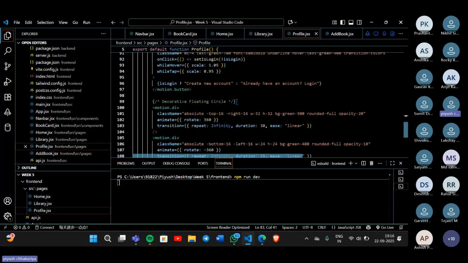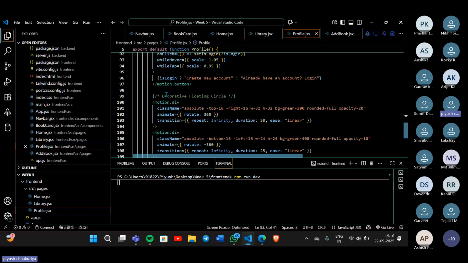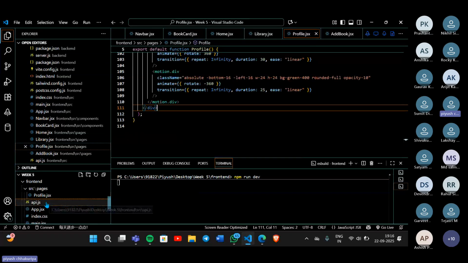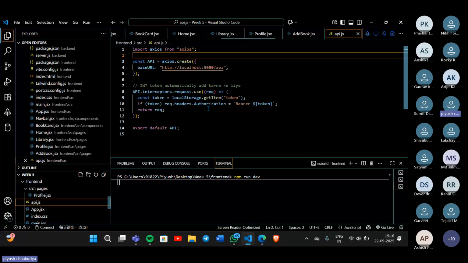And there is one API for the backend that we have created. I'm using that API so that I can use it in every component and every file of my front end. So I have created one separate file for this. So that was my front end, and let me talk about my backend.